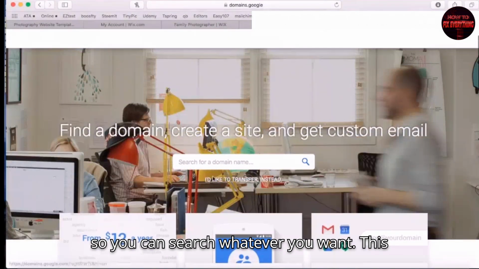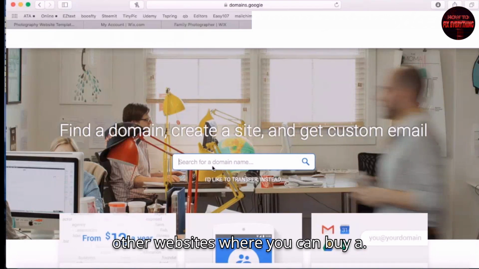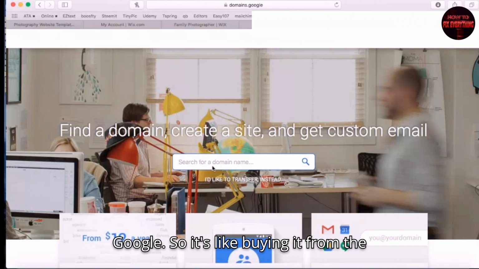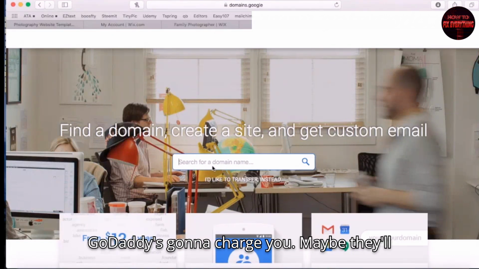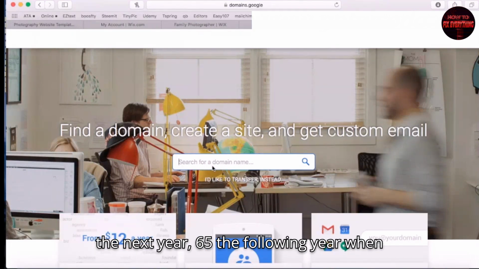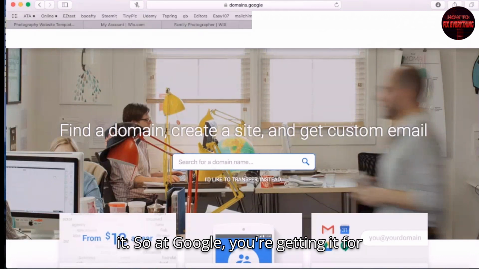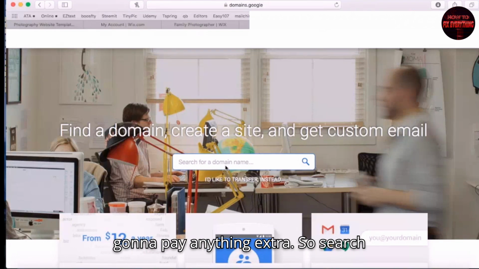So very easy, so you can search whatever you want. This is like GoDaddy. This is like all the other websites where you can buy a domain, except you're buying it through Google, so it's like buying it from the wholesaler. You get it for 12 bucks. GoDaddy's going to charge you, maybe they'll do free for the first year to entice you in, and then they'll charge you $50 the next year, $65 the following year when you're locked in and you want to keep using it. So at Google, you're getting it for 12 bucks a year, and you know it's going to be consistent and cheap, and you're not going to pay anything extra.